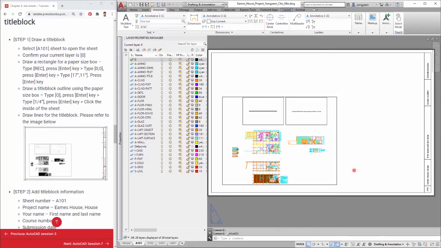Step 3. Add the title block to other sheets. Click Insert from the Insert tab, on the Block panel. Select 000_title block_11x17. Type 0,0, press Enter key. Select the title block and the information except for the sheet number.